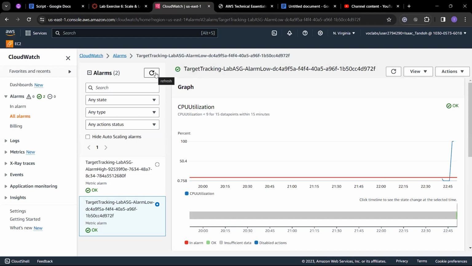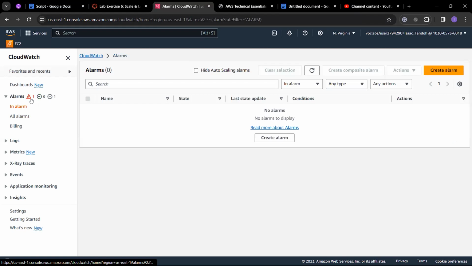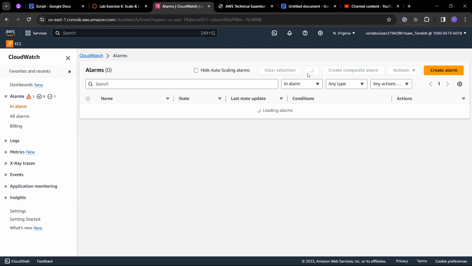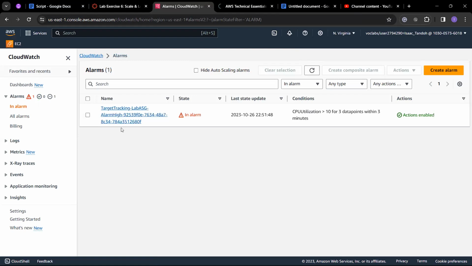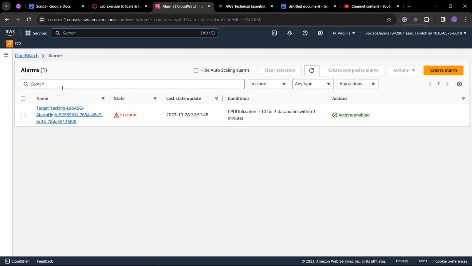I just want to see it in alarm, and then we'll go and check our auto scaling group to see if more instances have been added or if it is still what it is. Okay, so I think we have one in alarm. Oh, it's gone. Yes, so we have alarm high. The value is greater than 10 for 3 data points. So we are going to see if new instances have been launched, right?